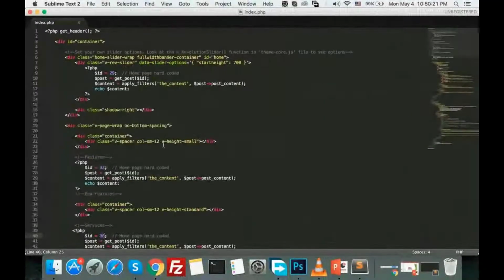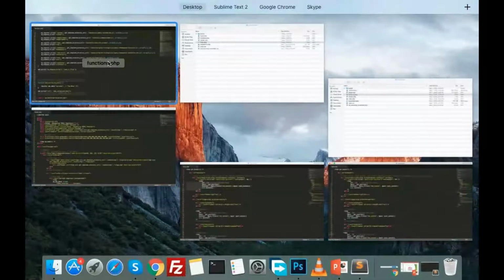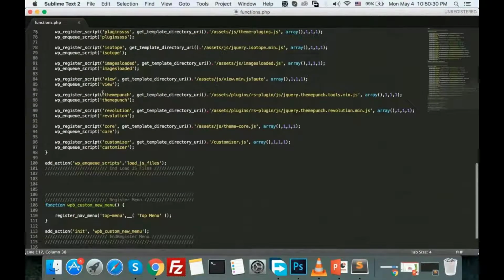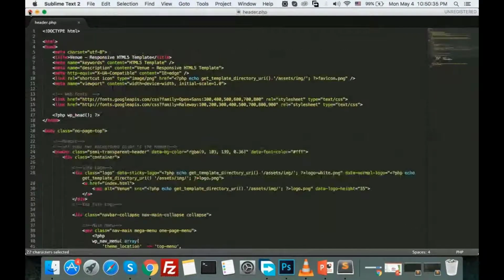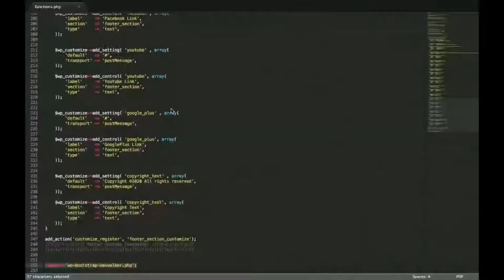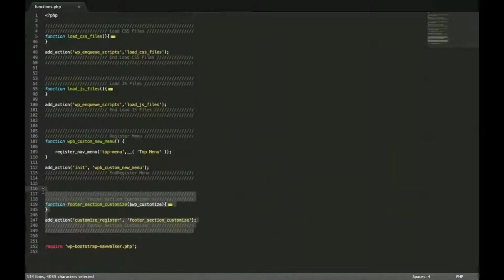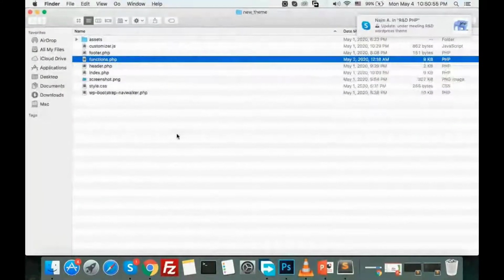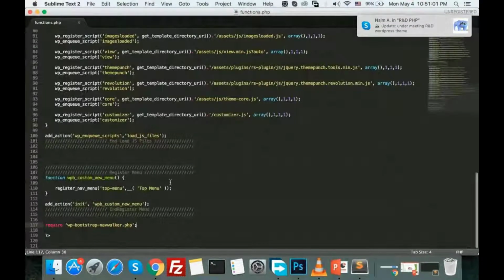Okay, I'm going to close all the files. Basically it's a little confusing. This is our main function. See the header. Okay, so this is our footer customizer code. I can explain that if I have time, how the footer customizer sections work. So I'm going to paste this function in this main theme file.